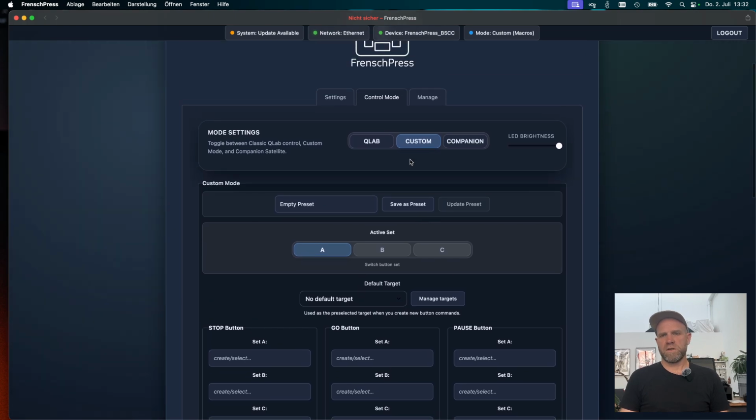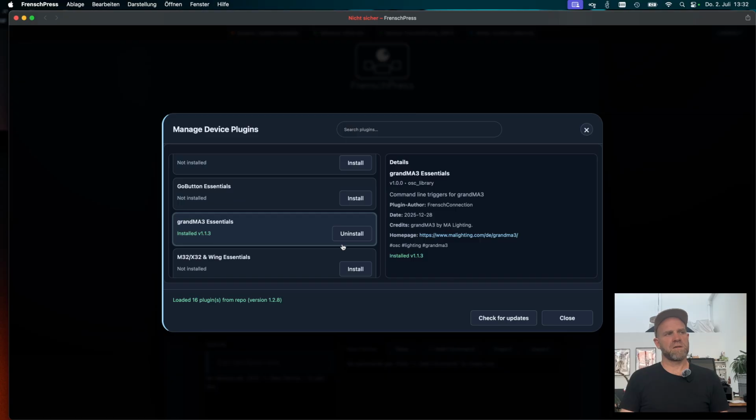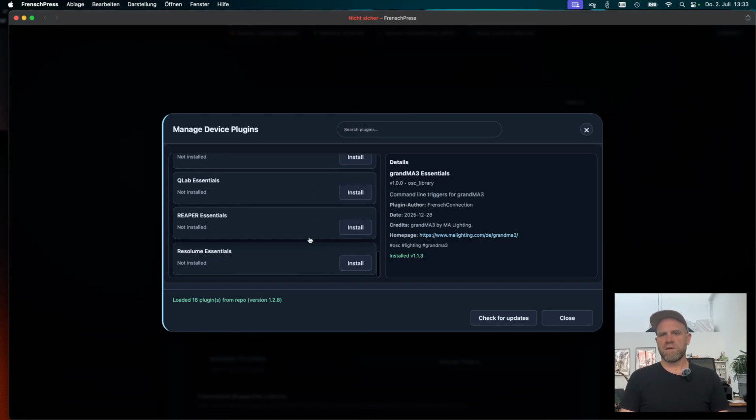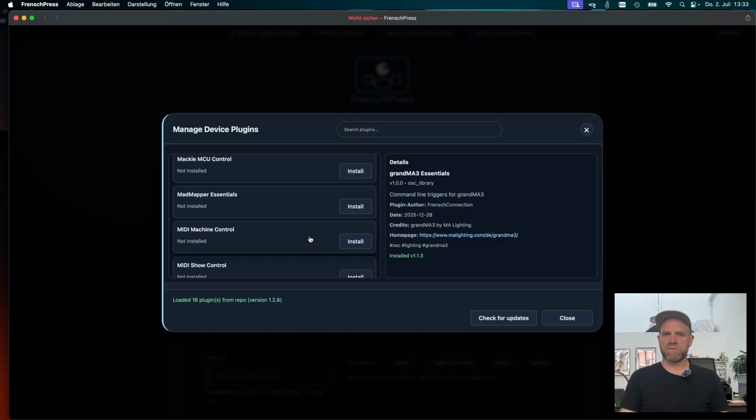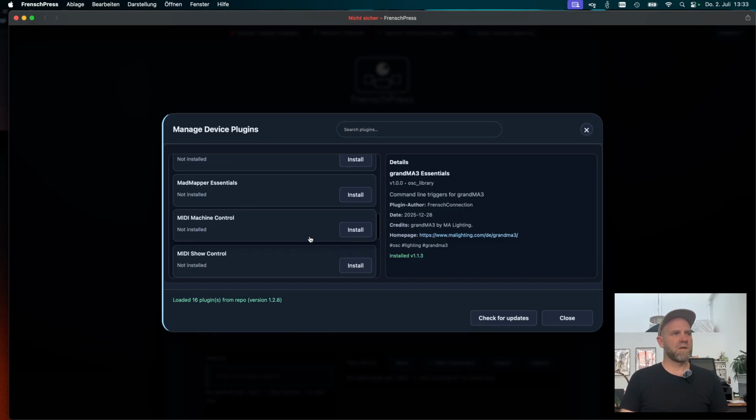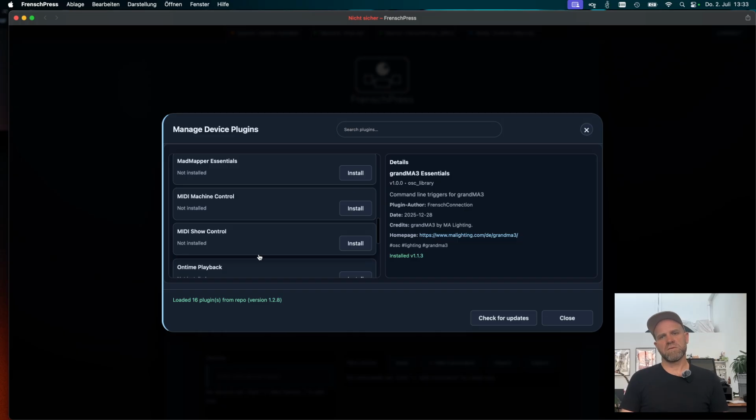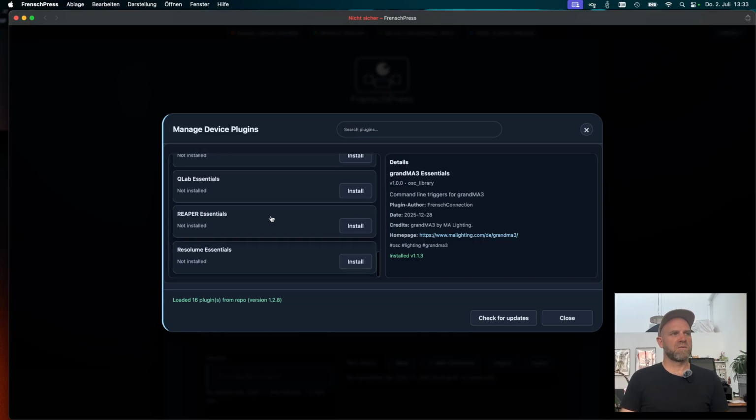So every device you want to control, have first a look on the Manage Plugins tab. If it's already there, there are a lot of default ones, which is the MIDI protocol, which works for a lot of audio software, or you have the MIDI machine or MIDI show control, which also controls a lot. And then you have more specific ones for the Pandora's box, for example, or ready-made for QLab, which is kind of double because you have the QLab mode as well.